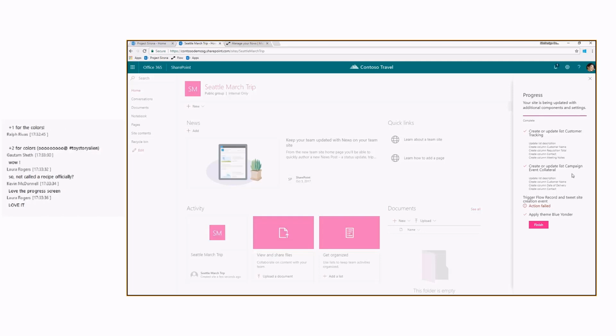In this particular case, the site design actually contained one definition for creating a customer tracking list. It also created a campaign event list, and then it was trying to trigger a flow, which for one reason or another failed. I'm not going to address that one because we have another one which works. And then it actually applied a custom theme.